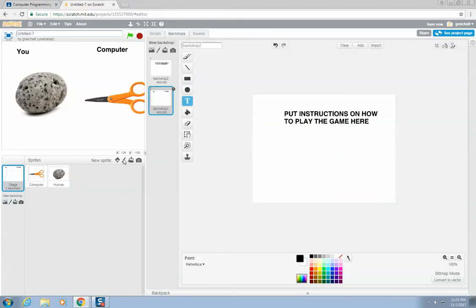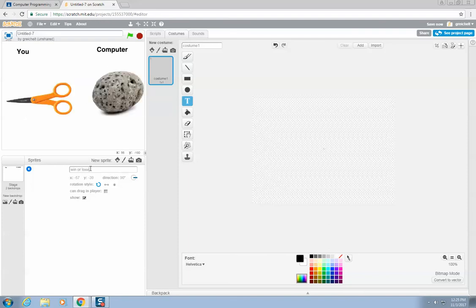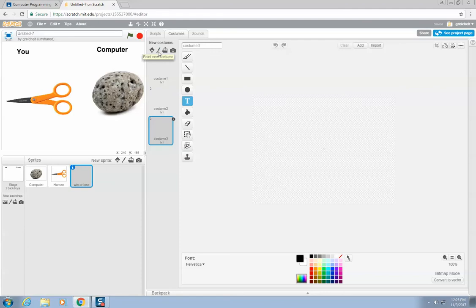I'm going to create a new sprite in here. We can just click on this, and we're going to call it win or lose. Okay. We got win or lose right there, and then I'm going to create 3 different costumes in here. Costume 1 is going to say win. Costume 2 will say lose. Costume 3 will say tie. Okay, so I got win, lose, tie.